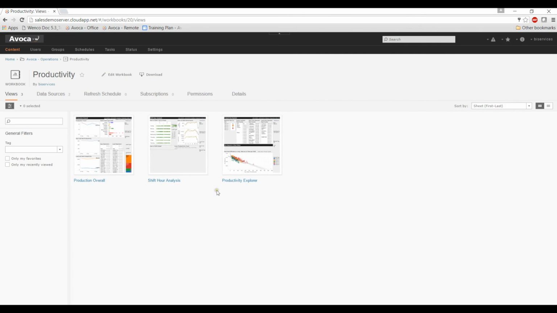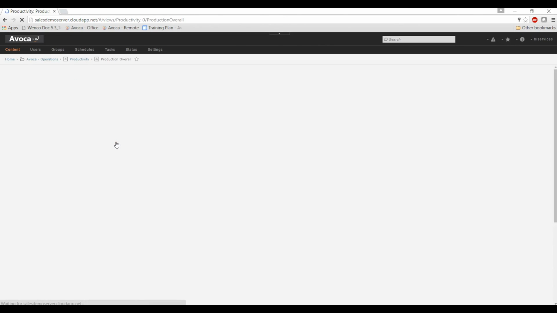Views refer to individual work panels that collect a set of related visualizations for a particular metric, such as shift hour analysis, productivity explorer, or production overall. So let's take a look at our first view, production overall.